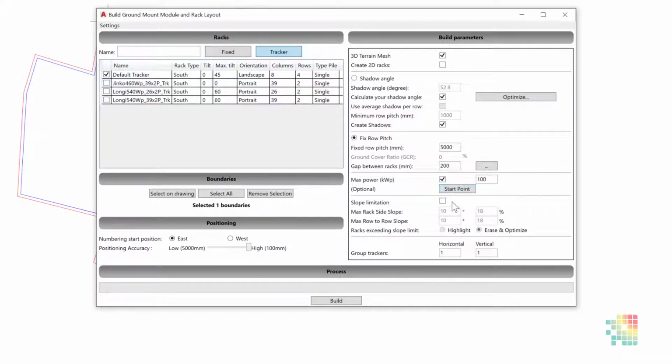With Virto-Solar, you can check the slopes in the module direction and between rows, how steep the terrain is, and if the side direction of a rack can fit on that terrain. Slope limitation: checking this option allows you to avoid putting racks on the terrain if it's too steep. For that, you need to determine values of maximum rack side slope and row-to-row slope in degrees or %. Racks will not be drawn when the slope is higher than this value.